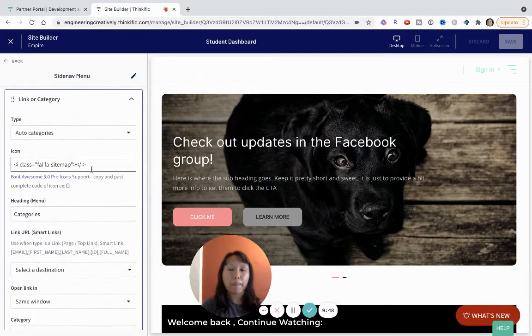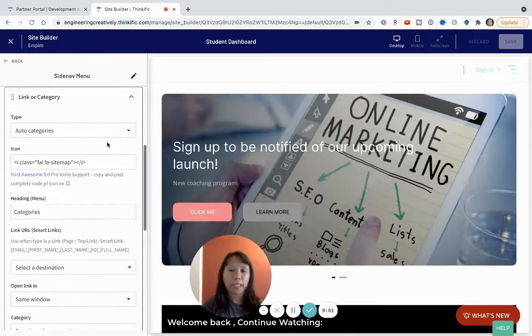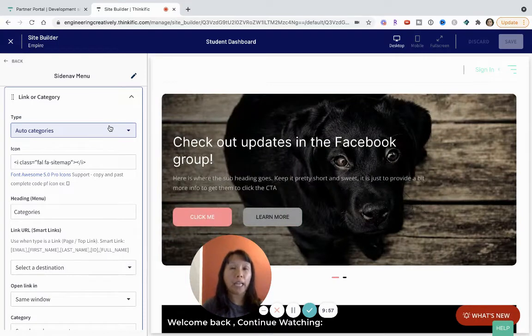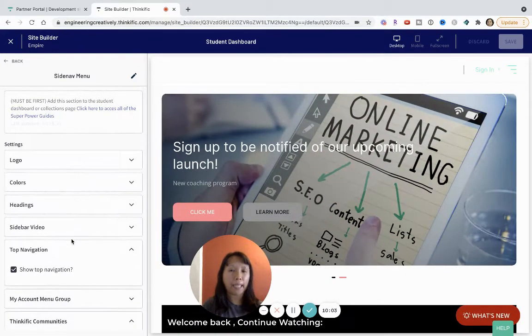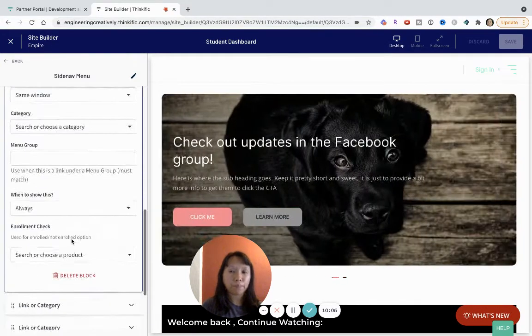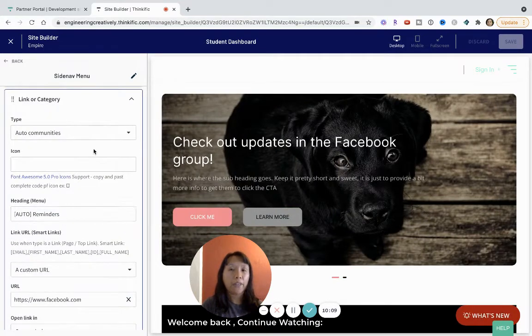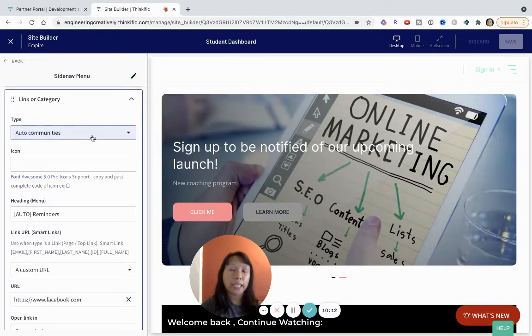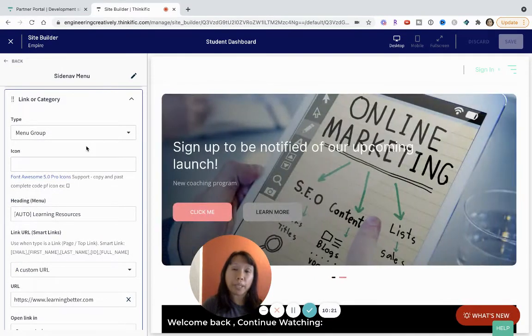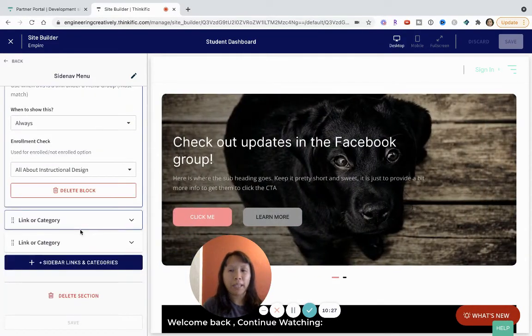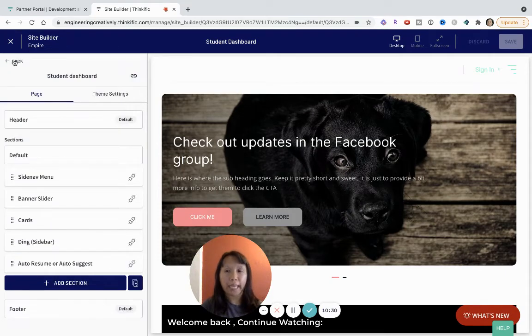And then the last thing I want to mention is that in this SideNav menu, these are set up for categories. So this menu will be set up based on the categories and learning tracks. And this defaults to whatever categories are automatically set up in my Thinkific site. And if I am using communities, it can also have that as a default. And then a menu group where I can include learning resources and key tips to help my students stay on track. Those are just some examples of how I've set up my SideNav menu.